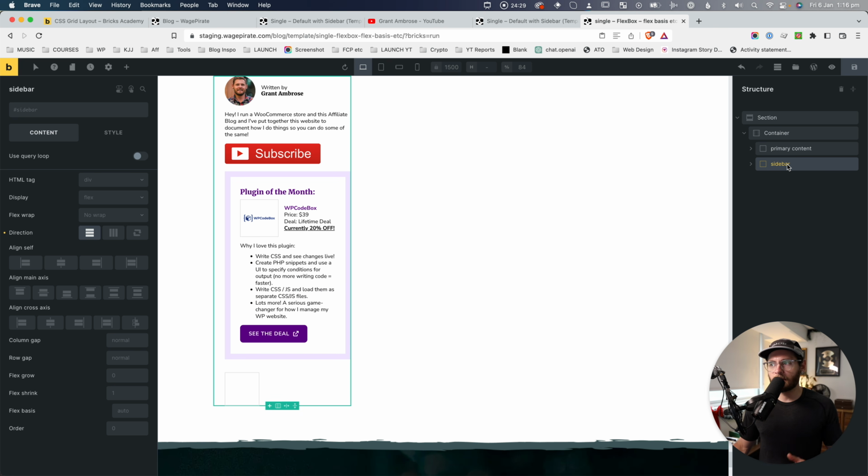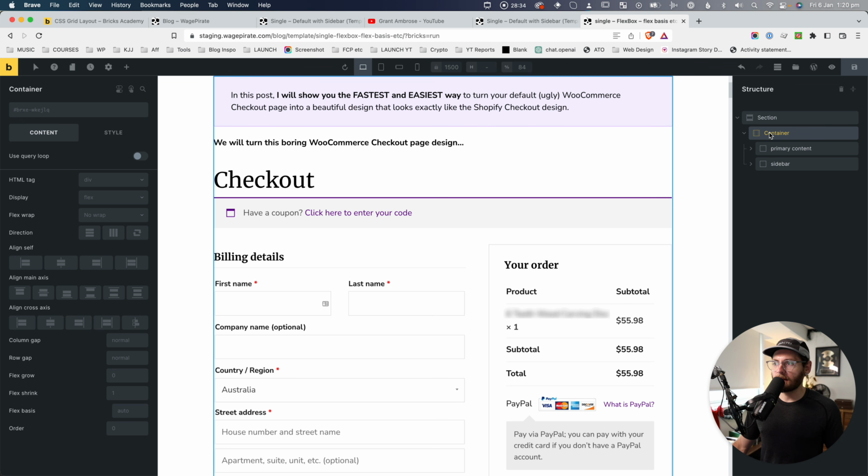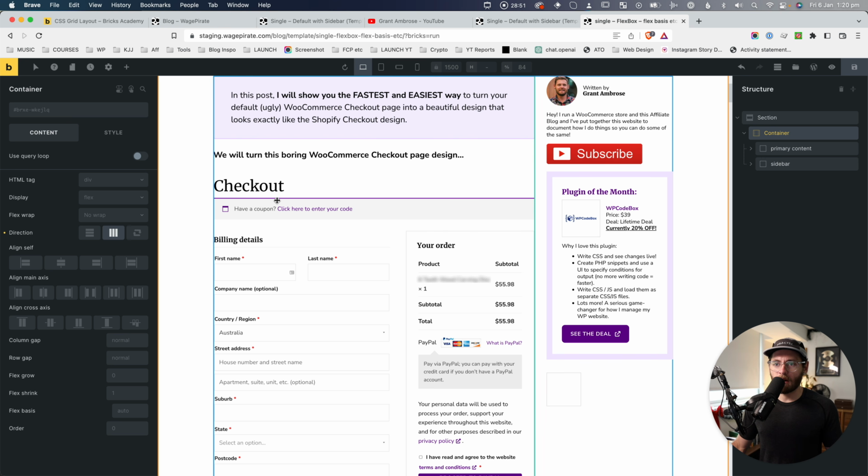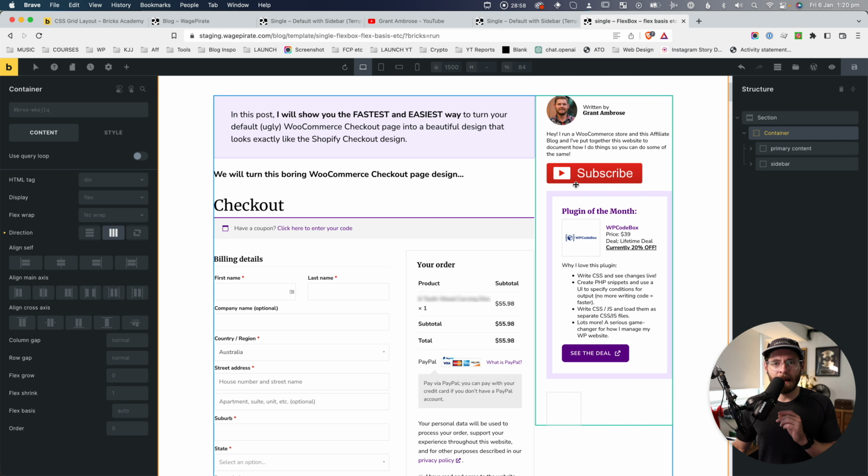So let's go ahead and sit them next to each other. To do that, I'll go up to the container. We can see that by default, the container element inside of Bricks Builder has display flex applied. So all we need to do is change the flex direction to be a row, so horizontal. So if I click on this, now the main axis is going horizontally, and they're sat next to each other. Now we've actually achieved the layout that we're looking for.